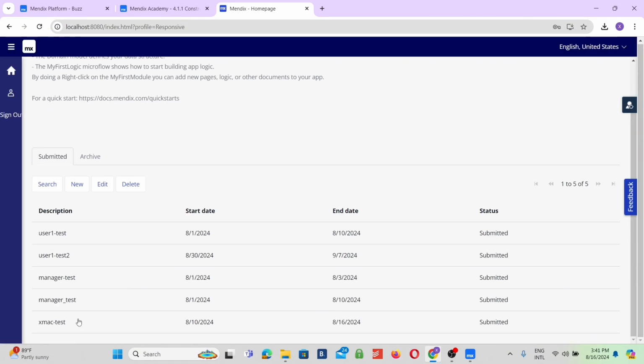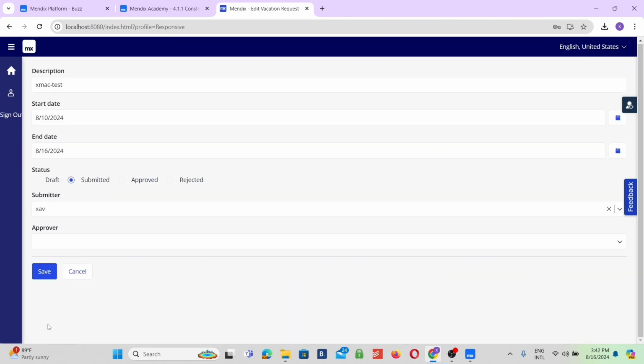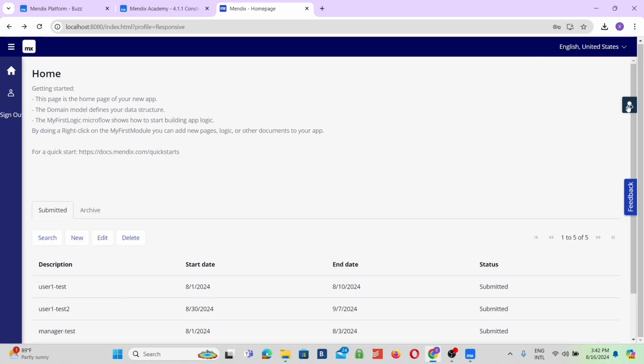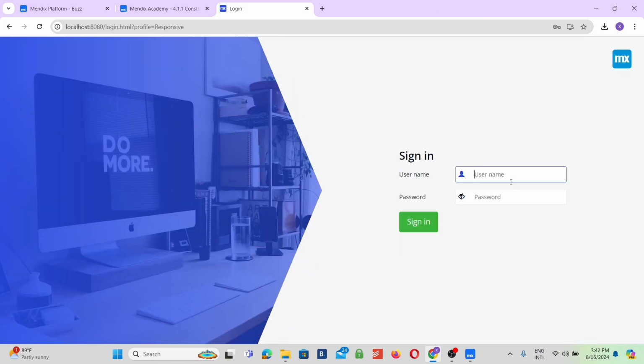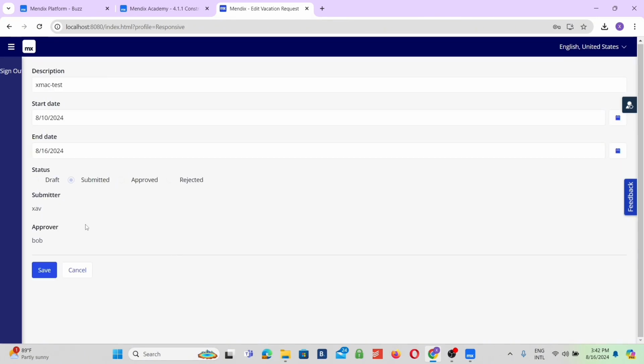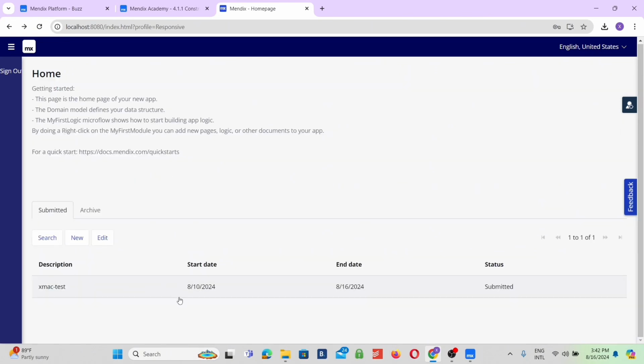Remember, the admin has to assign vacation requests to Bobby in order for the request to get approved. When Bobby logs in, he should see Xavier's vacation request waiting for approval. It's time managers are able to approve vacation requests assigned to them.